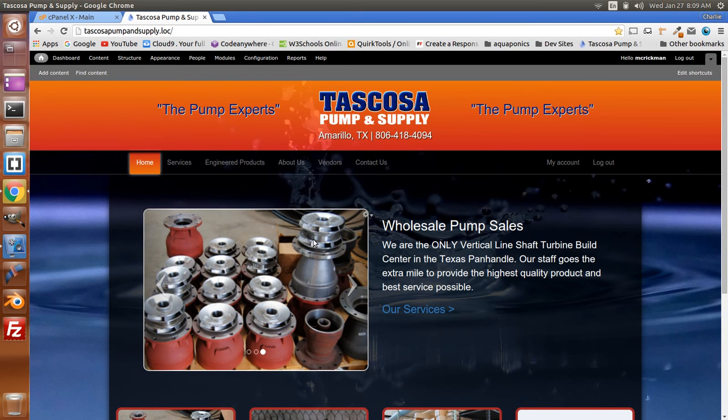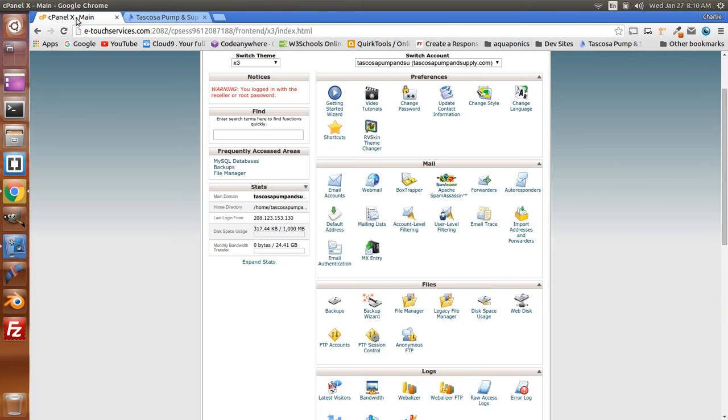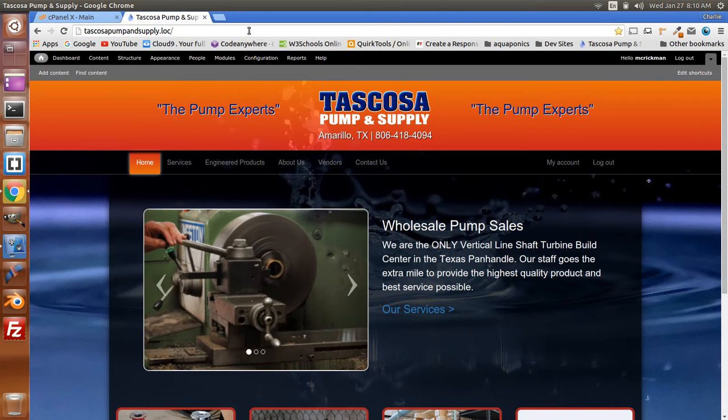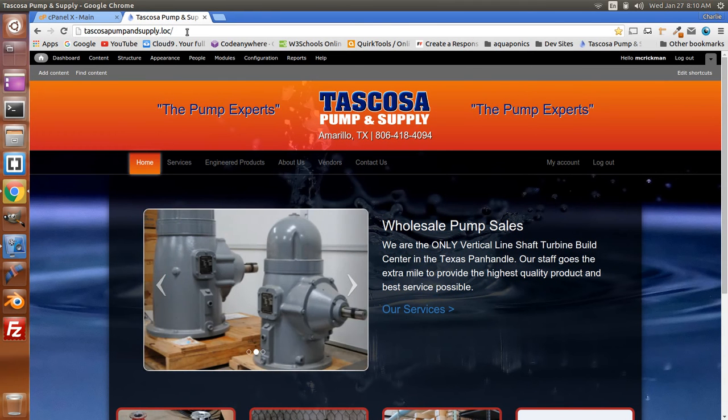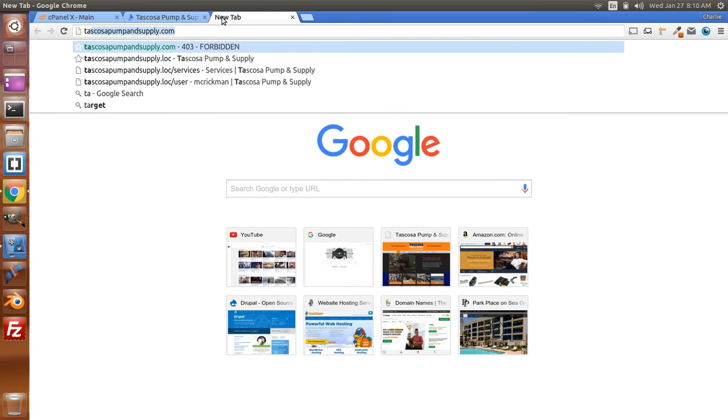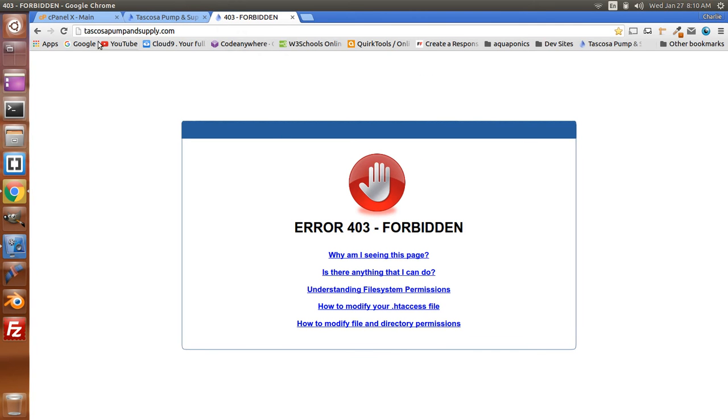Okay everyone, in this tutorial I'm going to show you how to move a Drupal website, Drupal 7 or Drupal 8, doesn't matter, using FTP and control panel on the remote server. And as you can see, this is our local site here, and this is where it's going to be going, to this site, which as you can see is forbidden.